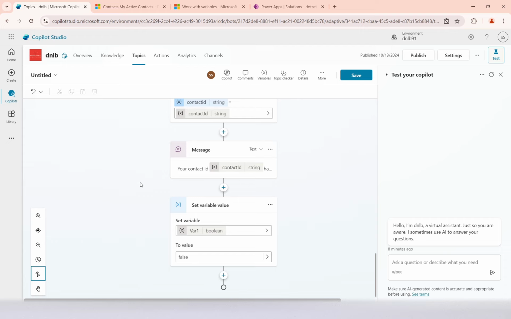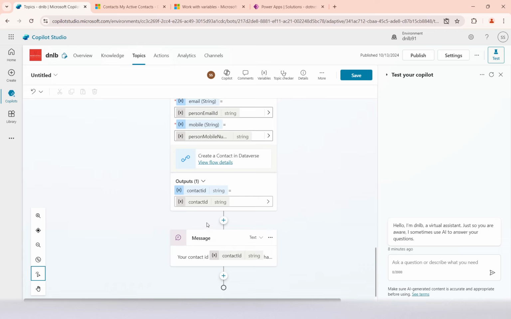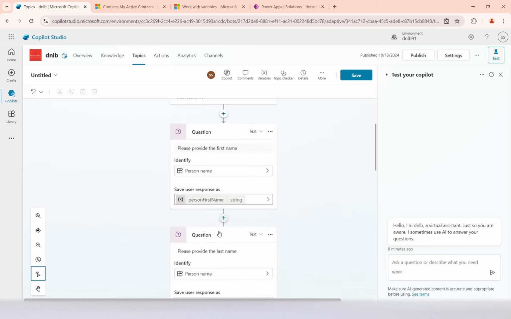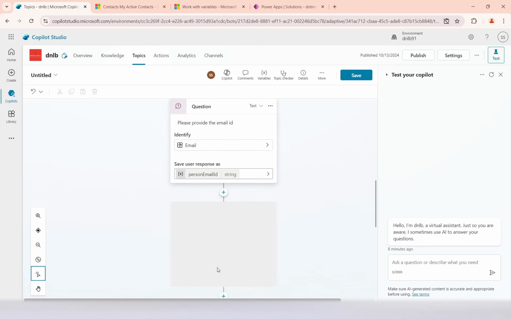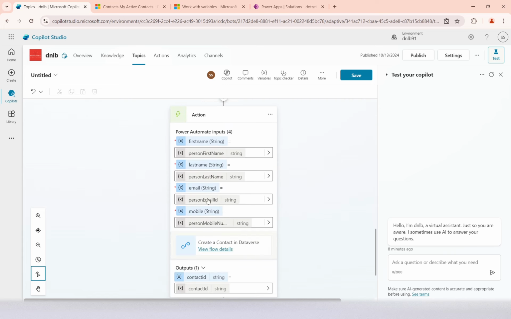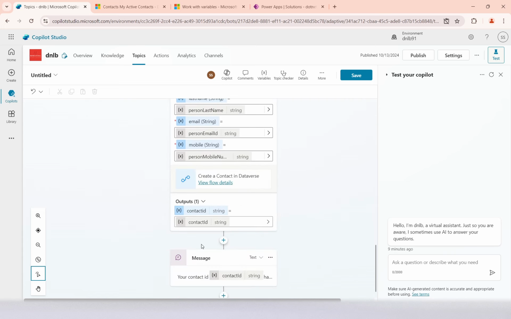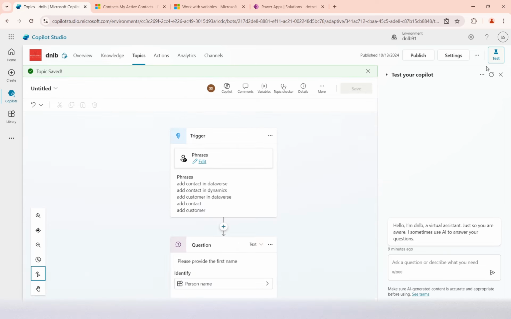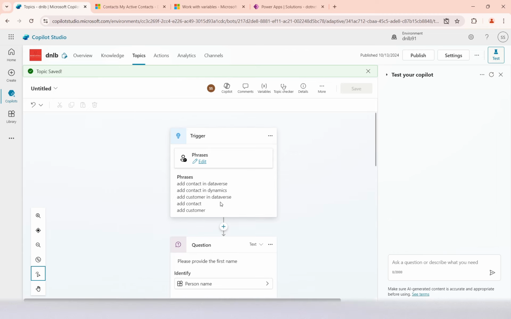So I hope now you understood the user interface, like from where to create the variables and change the details of the variables. Now we'll move further in our scenario. Here I have created four variables asking the first name, last name, email, and then mobile number. Then we are calling this Power Automate flow to create a contact, and I'm returning the contact ID. I'll save it, and we will try to call this flow by asking a similar phrase from here.